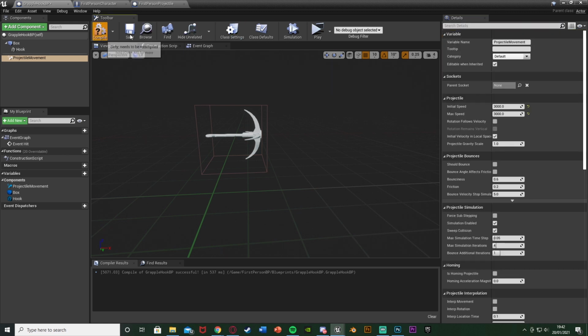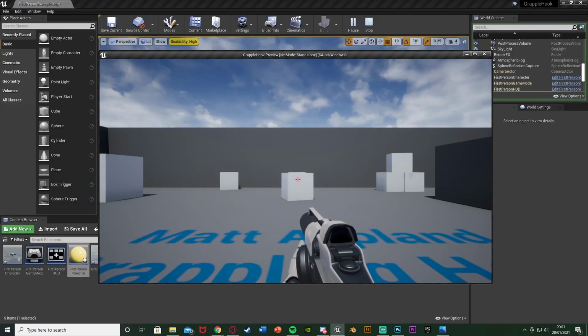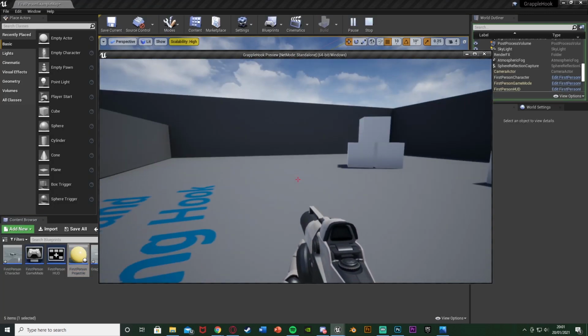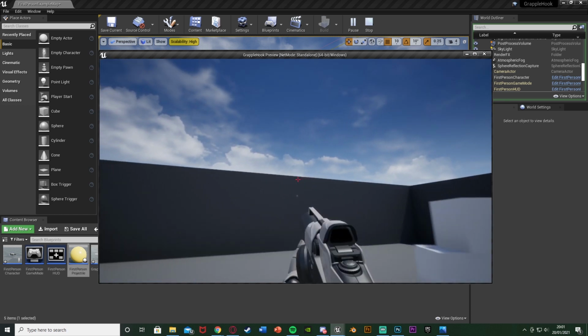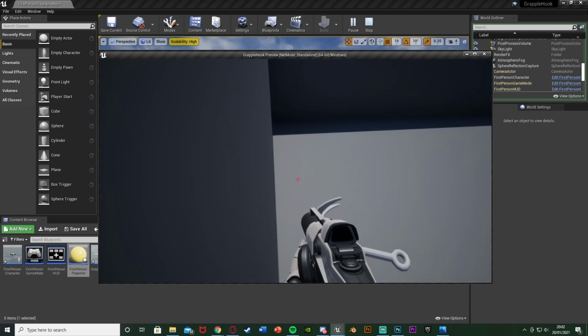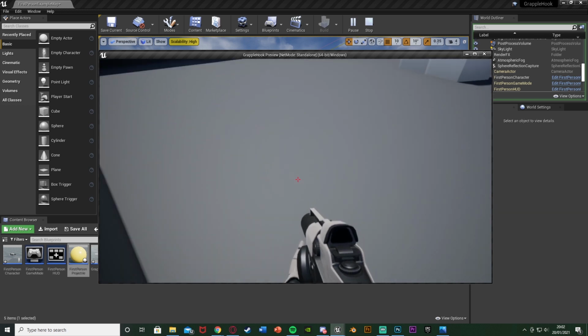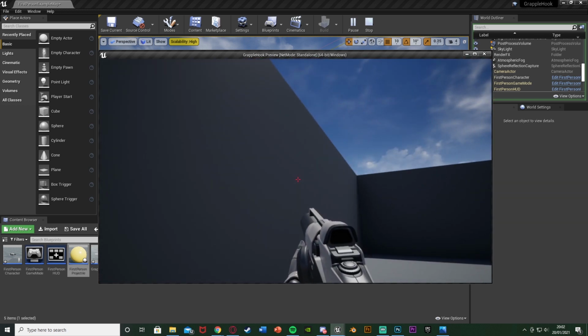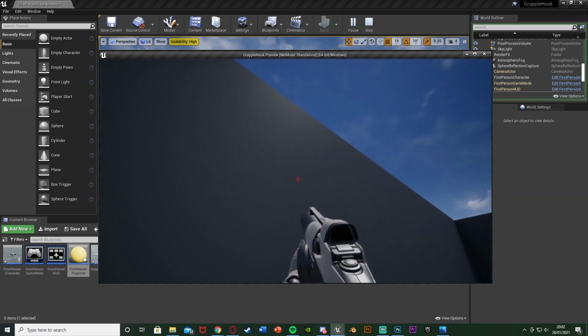So now if we hit compile and see if we can test this out once again, hopefully this should now work. So if we try this, we can move around like normal. And if we press left click, the grappling hook is going to fire off. We go over here and then you can see that we're actually stuck on this wall. Now that doesn't happen very often and it doesn't always happen, and you can see it fixed itself there. However, we obviously don't want that.